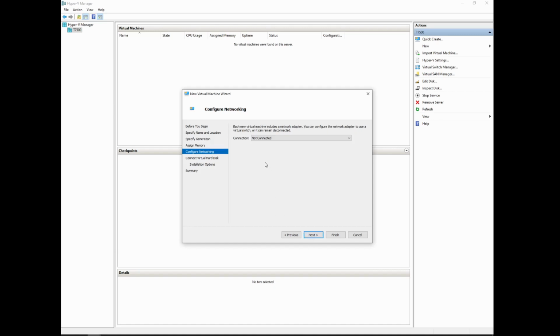Now here we go. This is where we specify what we want it to be connected to. This is our virtual switch. Now if you notice, we have default switch and external. What we're going to use is external. You can make it not even connected if you're worried about it. In this case, we're going to use external because I want this machine to be able to talk to my entire network when it's all said and done.